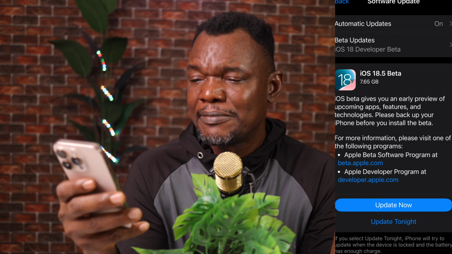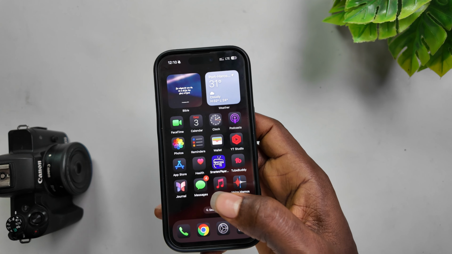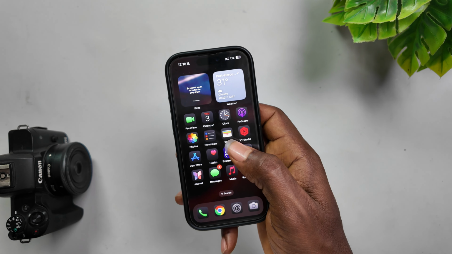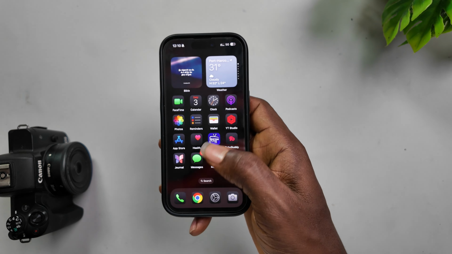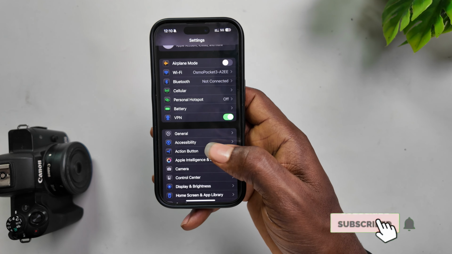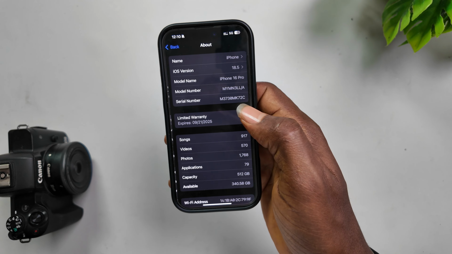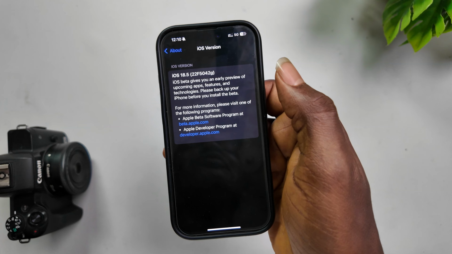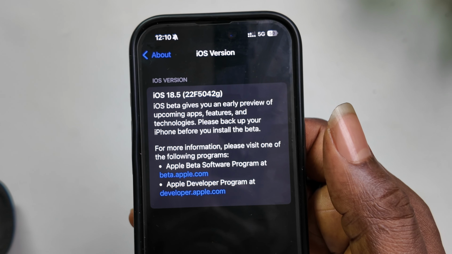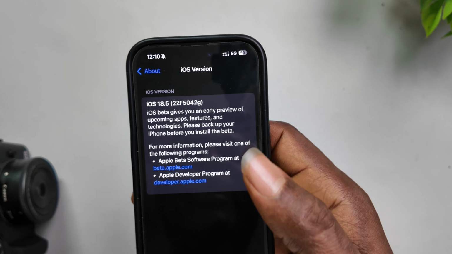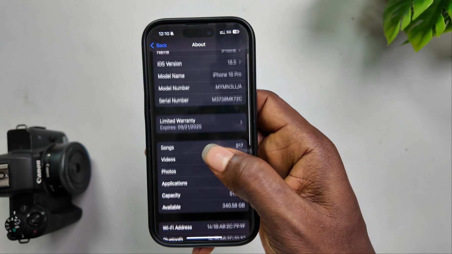First of all, the size here is 7.6 gigabytes. So this is the iOS 18.5 developer beta 1. Still as smooth as you expect it to be, but let's jump into the settings and check what's new. So quickly, let's go to General and start from About. You can see I am on iOS 18.5, and the iOS 18.5 version number is 22F5042G.